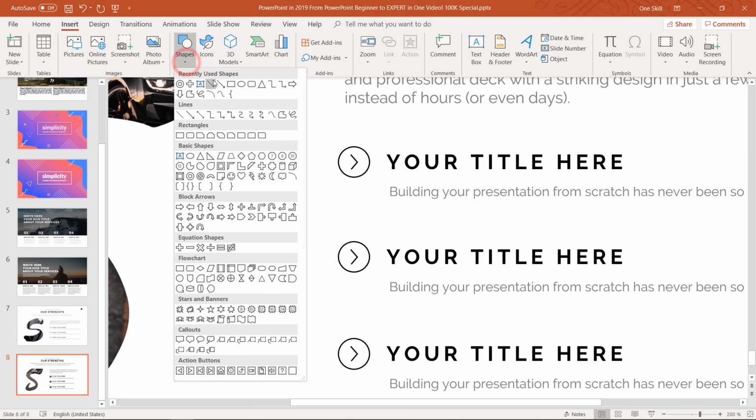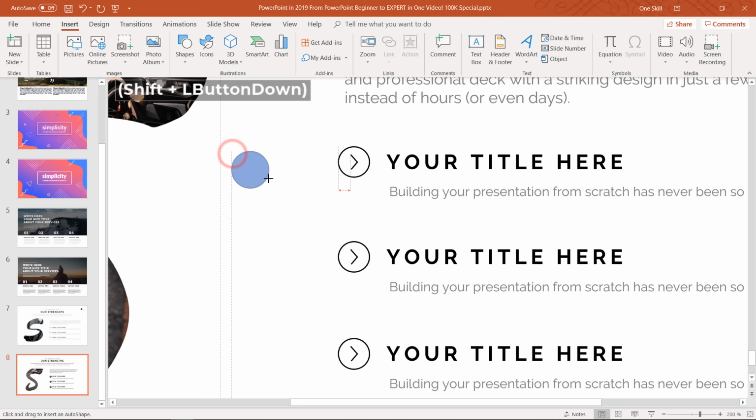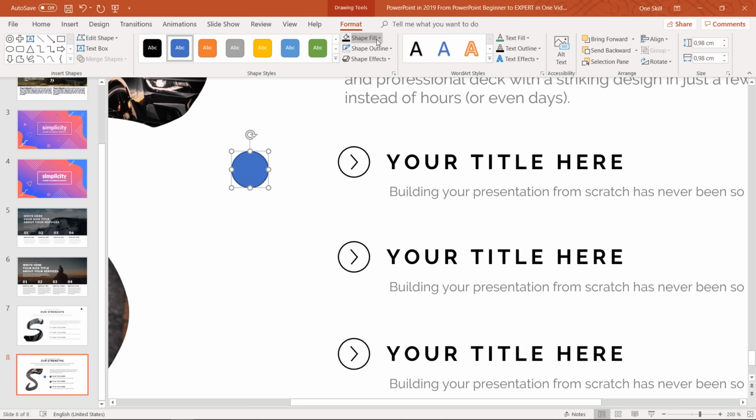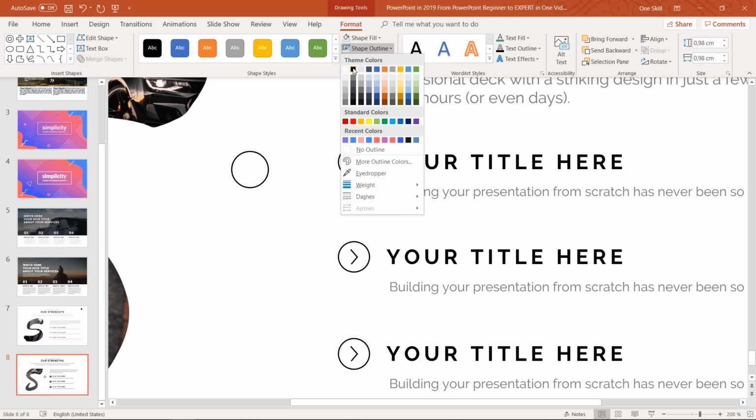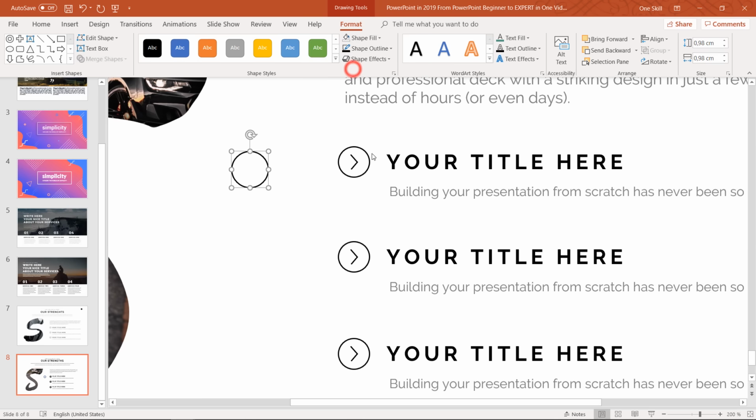Just go to Insert, Circular Shape, Circle. Nice. No fill, outlined black, or just use the eyedropper tool if you want to copy the exact color.